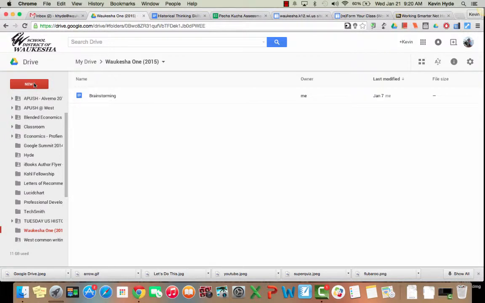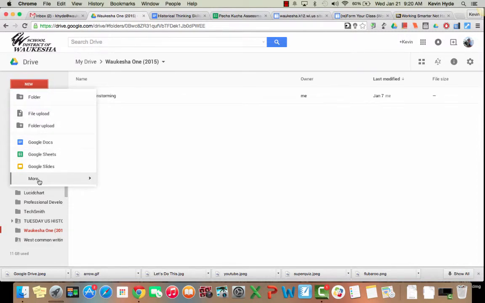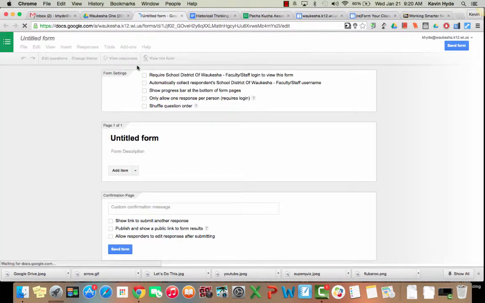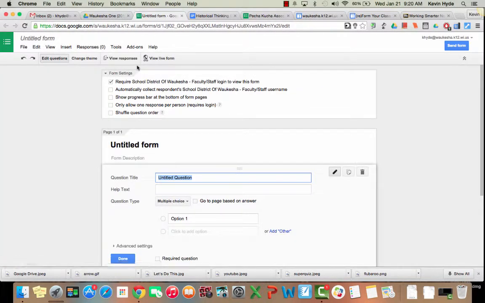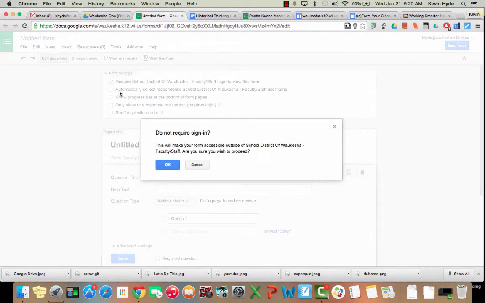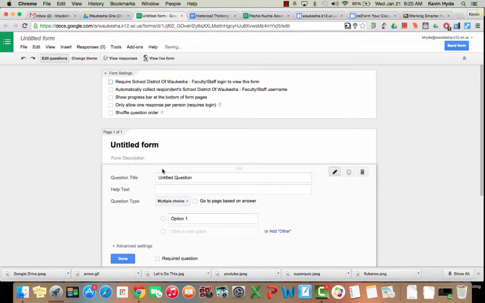So I'm going to go to New. Notice that once again I'm clicked on my Waukesha One because that's the folder where I want it to go. I want to go to Forms. I'm going to click on Forms, and then it'll create it. Okay, so a couple things. This has to be unchecked. If you have this checked, your students won't be able to see this. So I would suggest you unclick that right away and take that off.